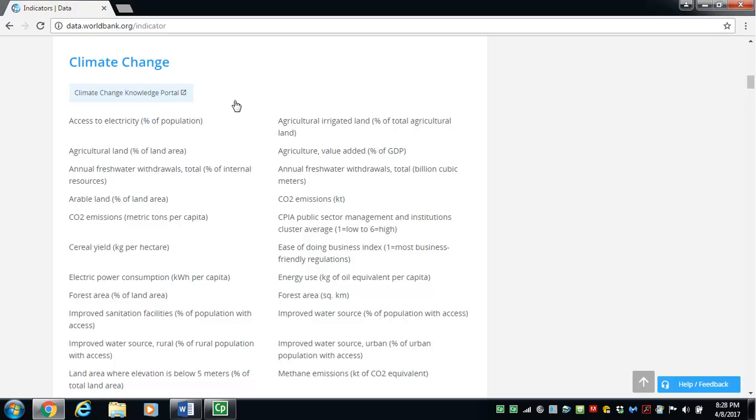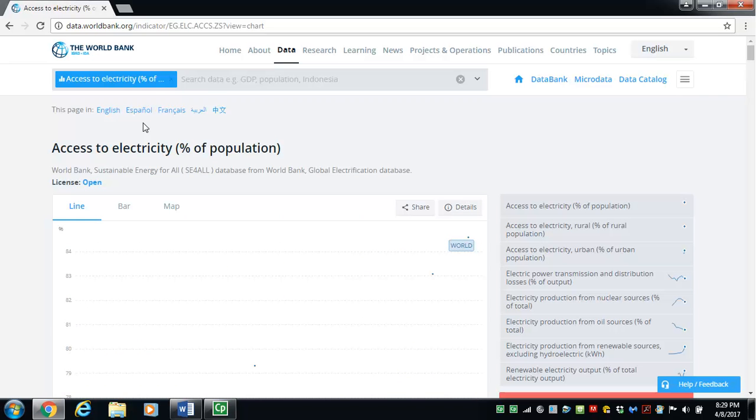The first is access to electricity. We also have under this topic CO2 emissions in metric tons per capita, and also forest area in square kilometers. You notice every time you highlight one of those labels for an indicator, it turns blue, so we can then click on it to access that information, which I've just done for that first item, access to electricity.